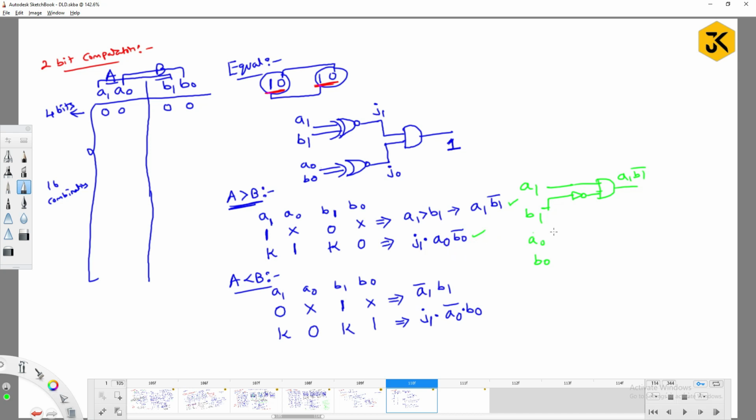And what about this case? You are going to have A naught into B naught bar, right? A naught, this is B naught bar. What about J1? This is J1. You have to write it perfectly. Okay, so this is J1. So you are going to get J1 into A naught B naught bar. So here this circuit is meant for A greater than B.